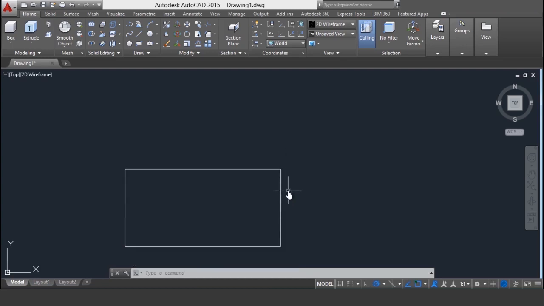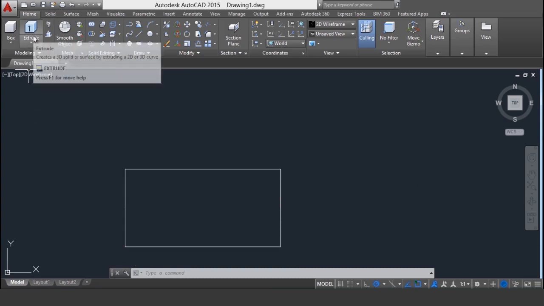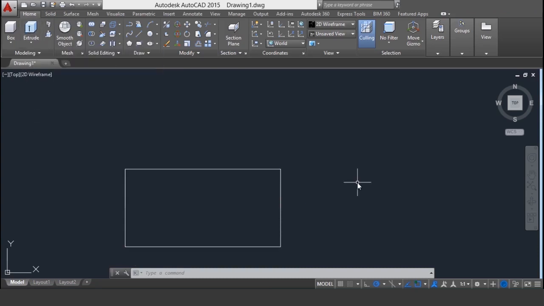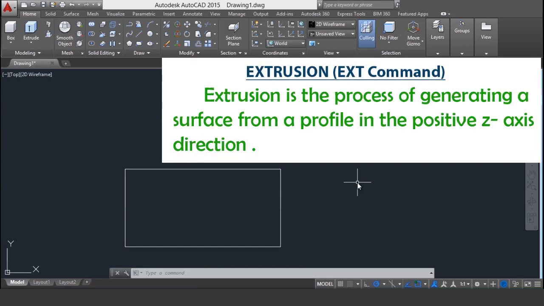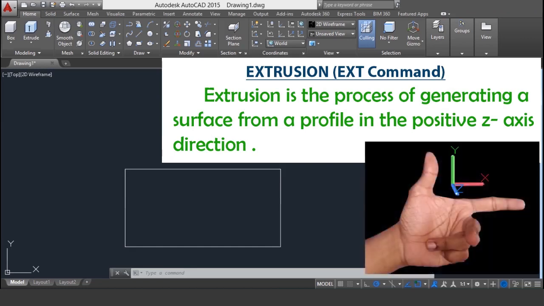Next I'm going to extrude this rectangle through a distance of 75 units. Using this extrude command, I can do that. But before moving on to extrusion, let's try to understand the meaning of extrusion. The extrusion is the process of generating a surface from a profile in the positive Z-axis direction. When you extrude this rectangle, the software generates a surface from this profile in the positive Z-axis direction. And from the left-hand rule, it's clear that the positive Z-axis direction is pointed towards you.